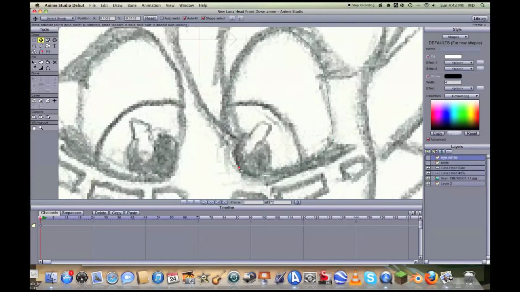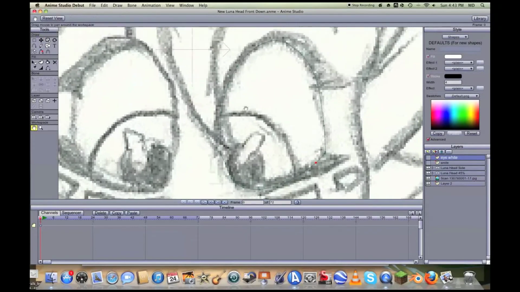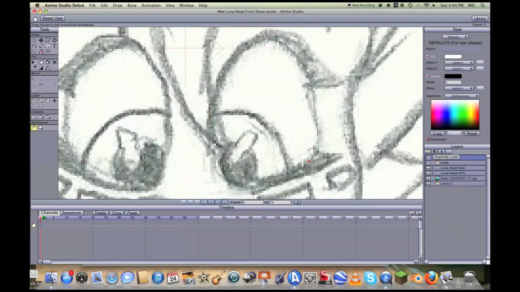Now, if you guys out there have already used Anime Studio before and you just want to know how to better animate eyes and such, well, you come to the right place. Just keep here, stay focused, look at what I do, and you guys will know how to animate eyes with perfect, smooth quality.